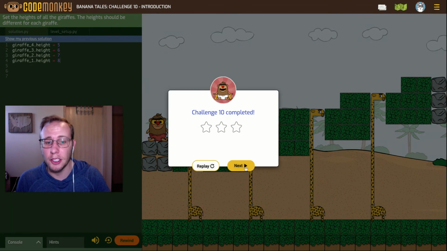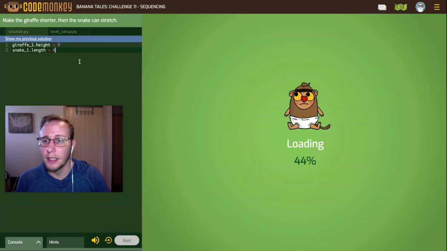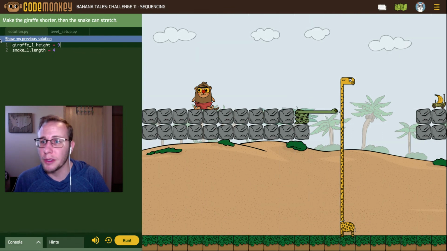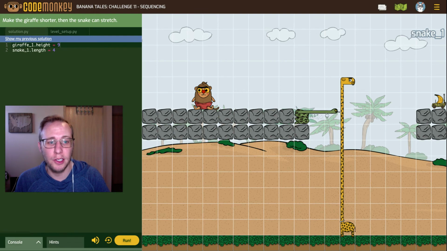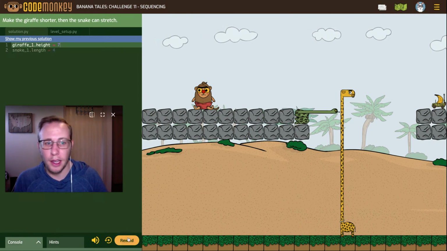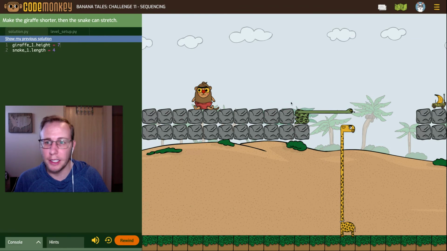The last one's actually fairly easy too. I've already seen it. So it already gave us the code for the giraffe and the snake, but there's a problem here. It says make the giraffe shorter so that the snake can stretch. The snake got stopped here. And the giraffe is going up, what is that, 9. And so if I just take 2 of these out and I go up 7 instead, let's see what that does. Okay, so the snake is now able to stretch, but he didn't go far enough.